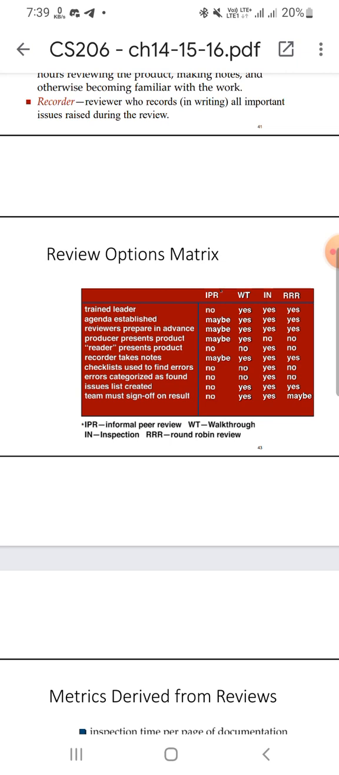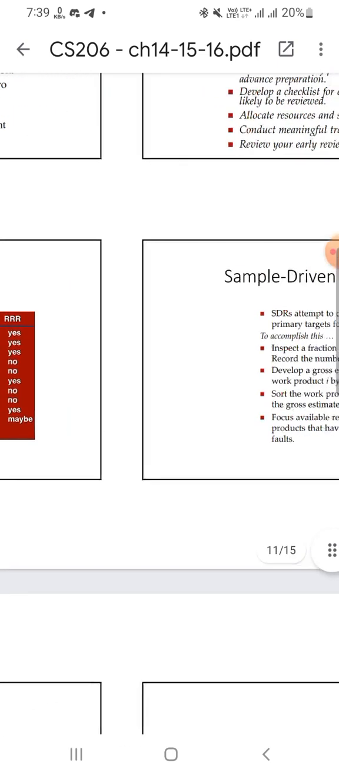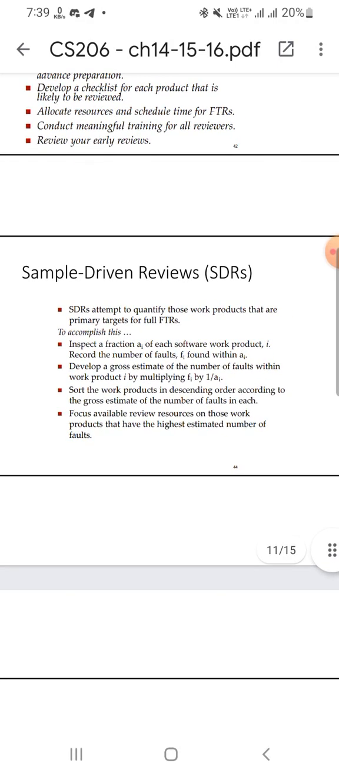Issues list created: IPR no, WT yes, IN yes, RRR yes. Team must sign off on result: IPR no, WT yes, IN yes, RRR maybe. Sample driven reviews, SDRs, attempt to quantify those work products that are primary targets for full FTR. To accomplish this, inspect a fraction a_i of each software work product i.